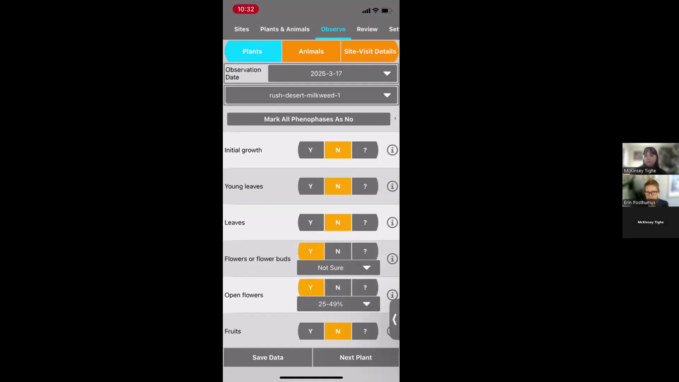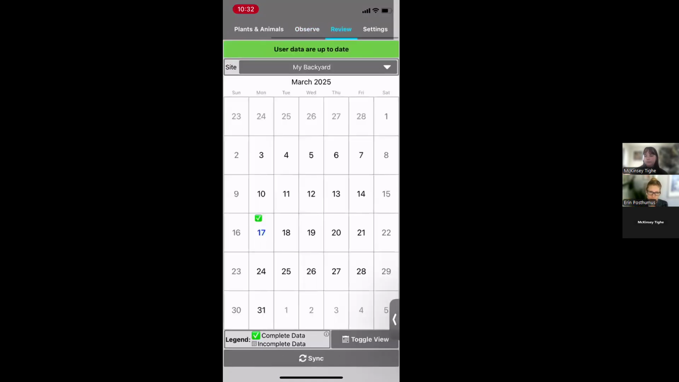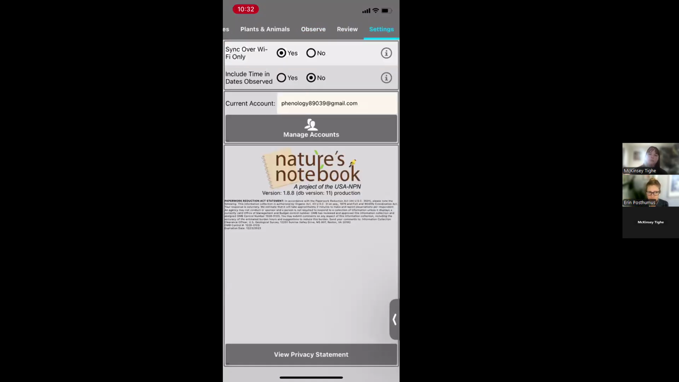It also, on the settings screen, the one all the way to the right, is by default set to sync over Wi-Fi only. So just keep that in mind. If you're making observations at a place where you don't have Wi-Fi, you're going to want to come back to your house and reopen the app, or reopen the app in a place where you have Wi-Fi, and make sure that they're synced. Because if you're out in the field somewhere and it's only Wi-Fi sync, then your data are going to be stuck on your phone.